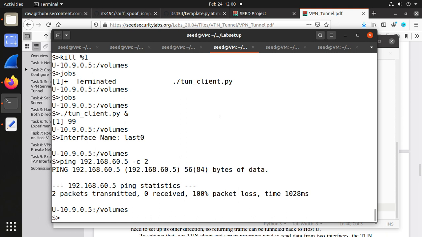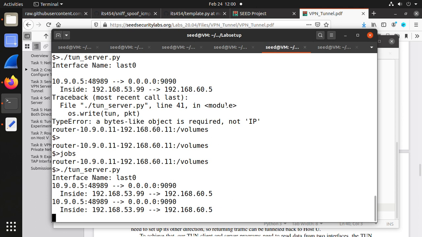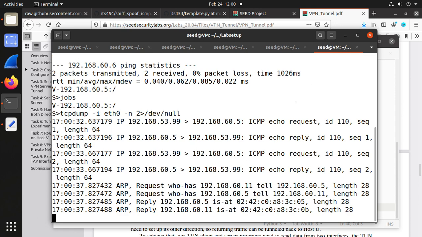Okay, it's running. We send out two ping requests again. Press enter. On the server, you see two IP packets passed through the tunnel. Now on host V, you see two requests, and two replies also generated. However, these two replies go to 33.99, but they are not logged at the time interface on the server, which means they did not go through the tunnel back to the client, because we didn't set up the server routing yet.